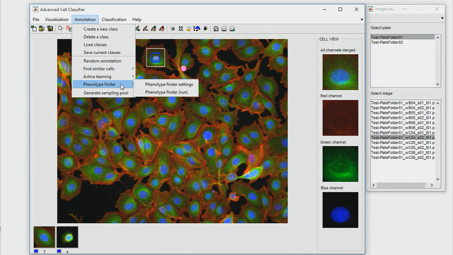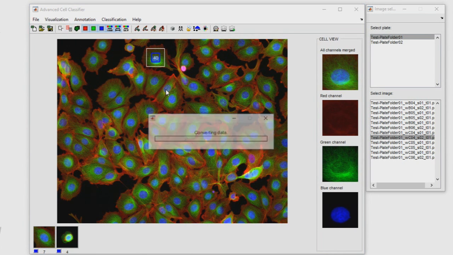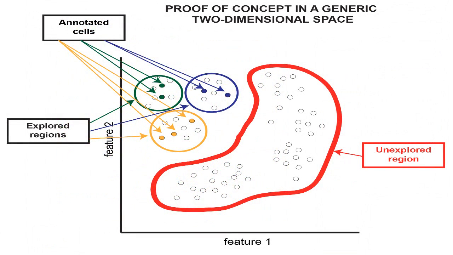The last functionality presented in this video is the Phenotype Finder. It offers a way to automatically identify new interesting cell types. In fact, Phenotype Finder is the nickname of a weakly supervised machine learning module we implemented with the aim of finding interesting object classes automatically by analyzing the space of the non-annotated cells.